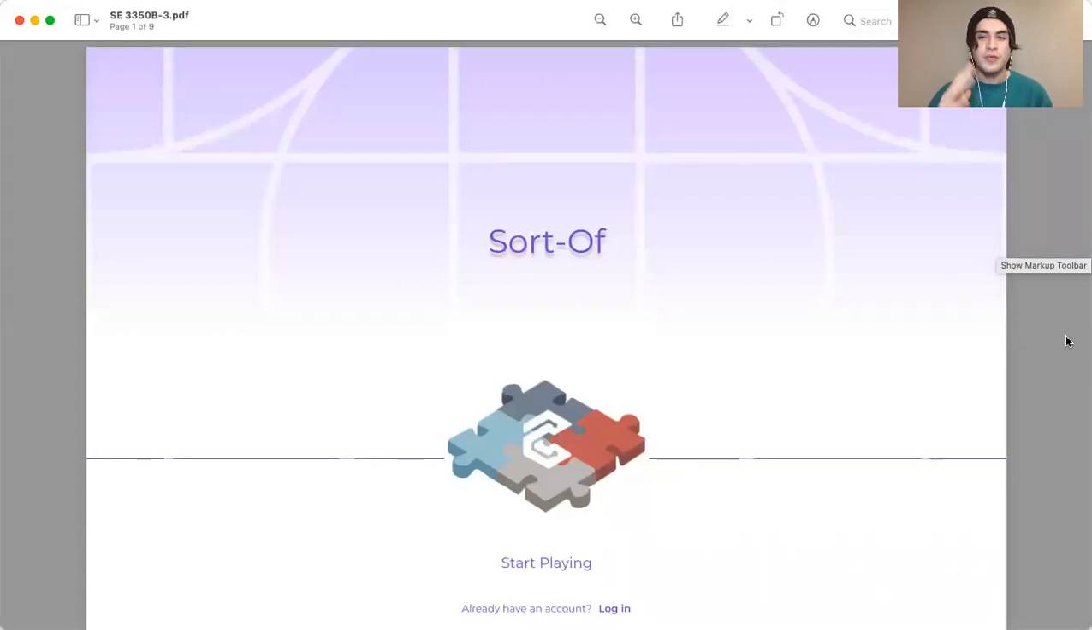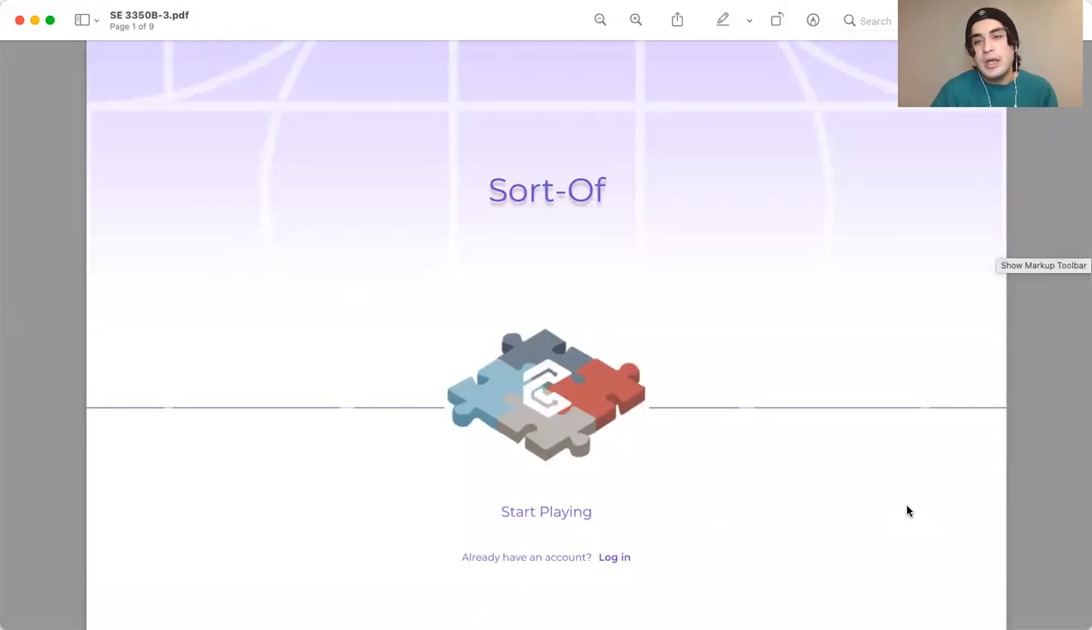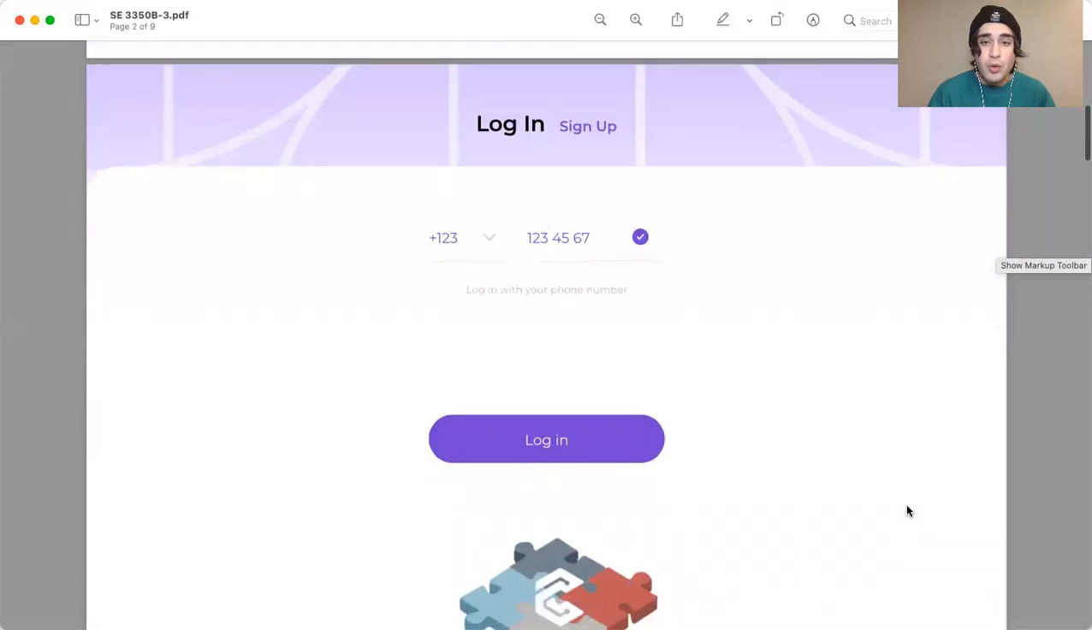When the user first opens the app, they're prompted with our homepage. Our homepage has our name that we came up with, a little bit of a creative name, and it has our good-looking logo, and it has the start playing button and the login button. Both of these buttons will lead on to the login page, which is right over here.